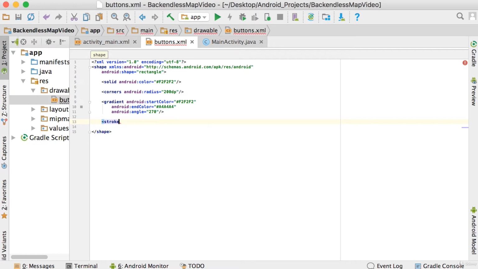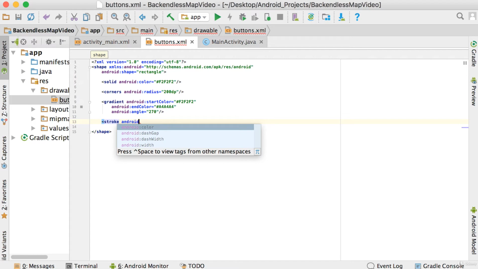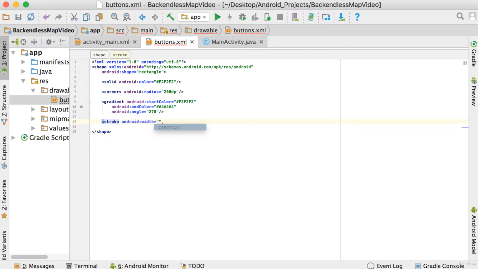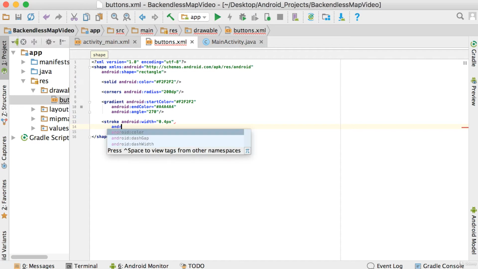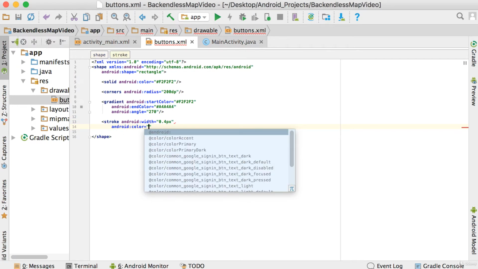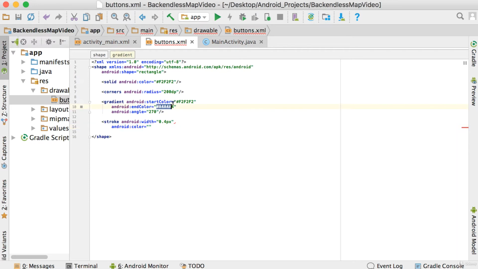Then we're going to have a stroke, which is basically just an outline on your button. We're going to set the Android width property there, and let's set that one to 0.4 pixels. That's the thickness of the line that's on the outside of the button. And then we're going to set the color for that line. I want that color to also be this A4A4A4. So I'm going to copy it and paste it there, and then we just close it down. Okay, so that's how every single one of my buttons should look.